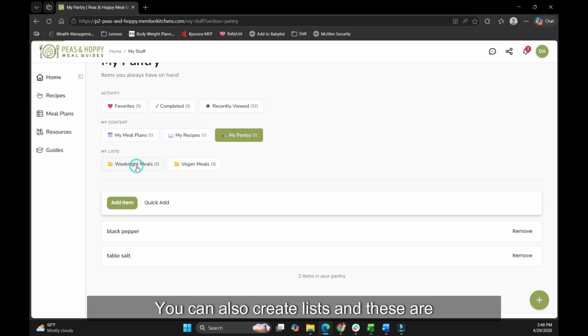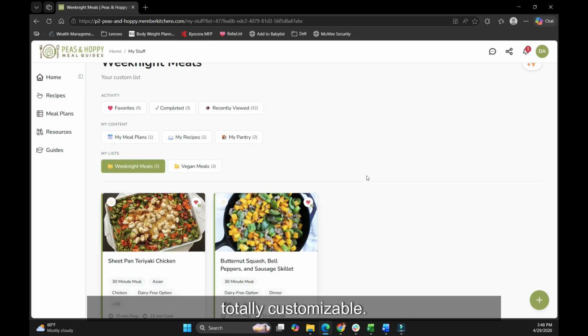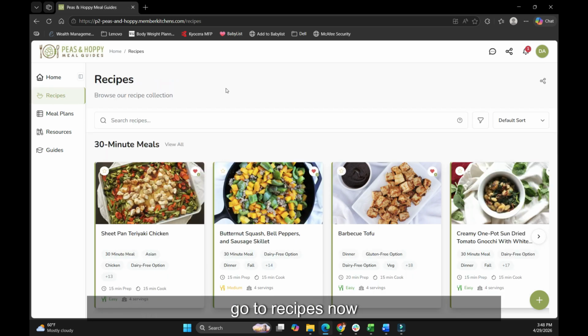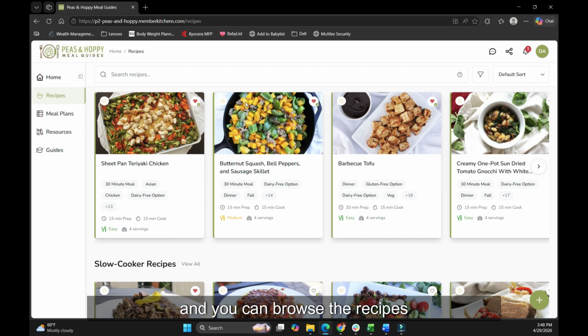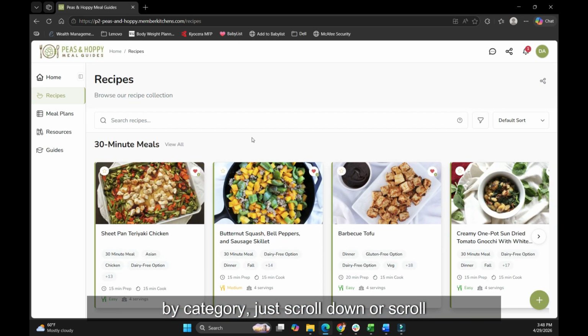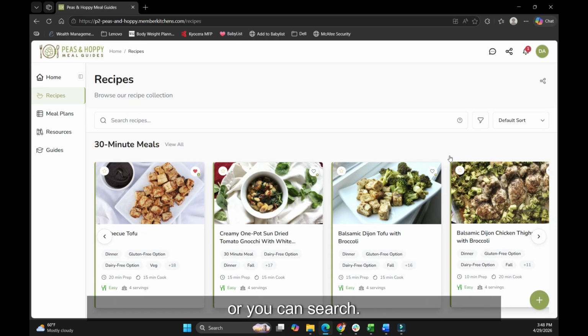You can also create lists, and these are totally customizable. You can make up the name, you can decide what is on them. On the left-hand side of your screen, we'll go to recipes now, and you can browse the recipes by category. Just scroll down or scroll across, or you can search.